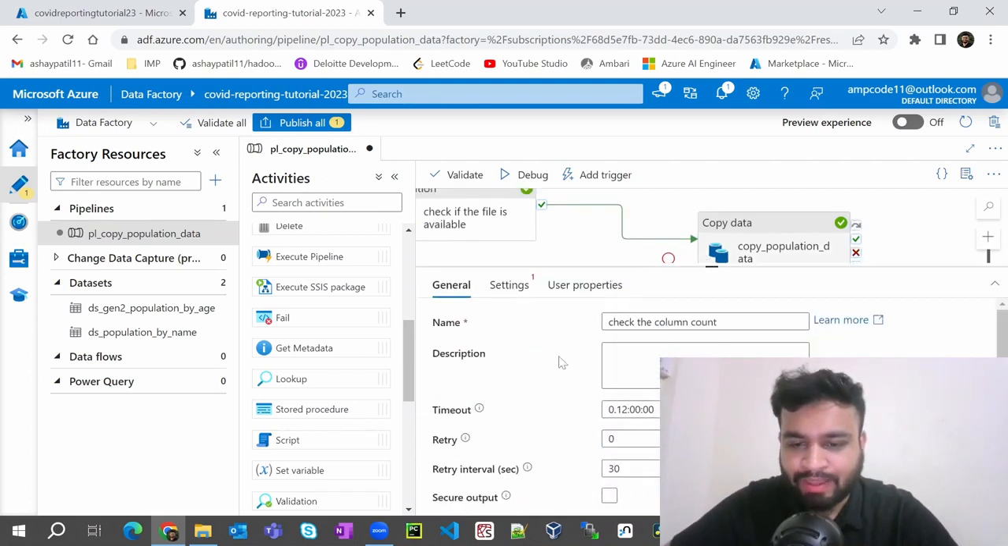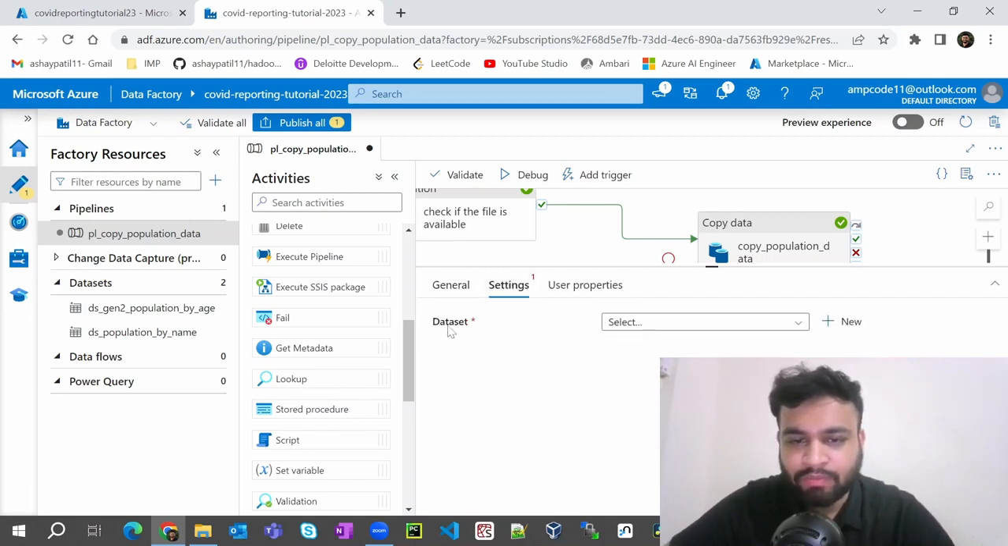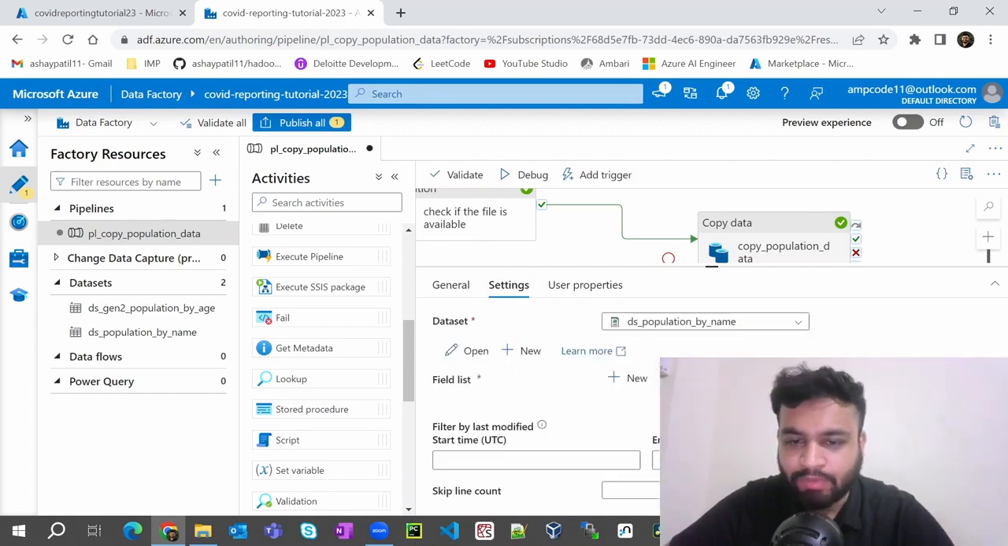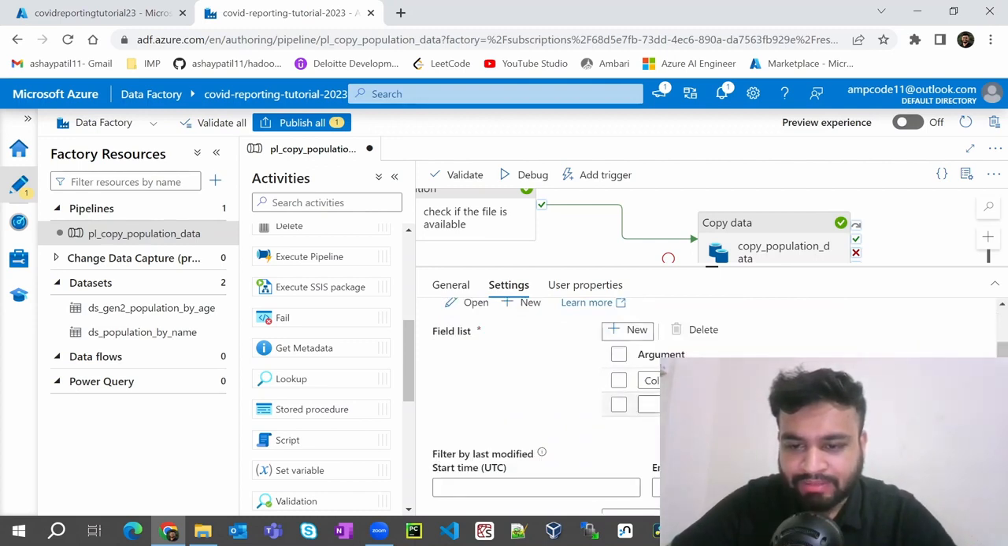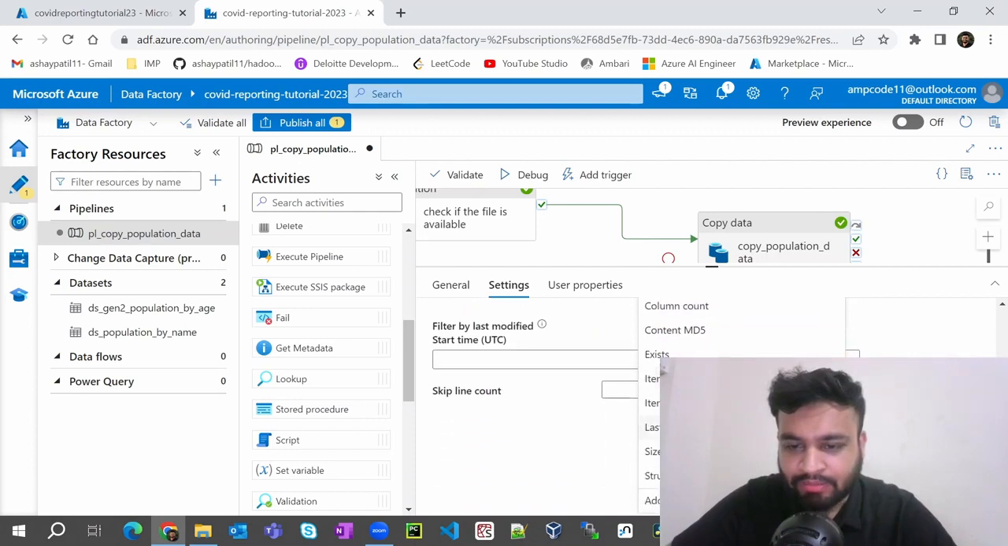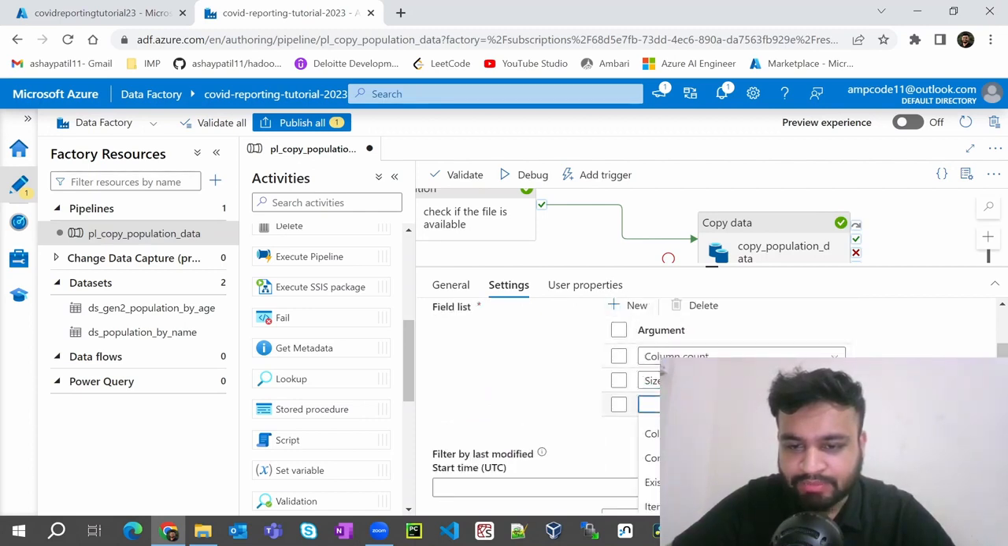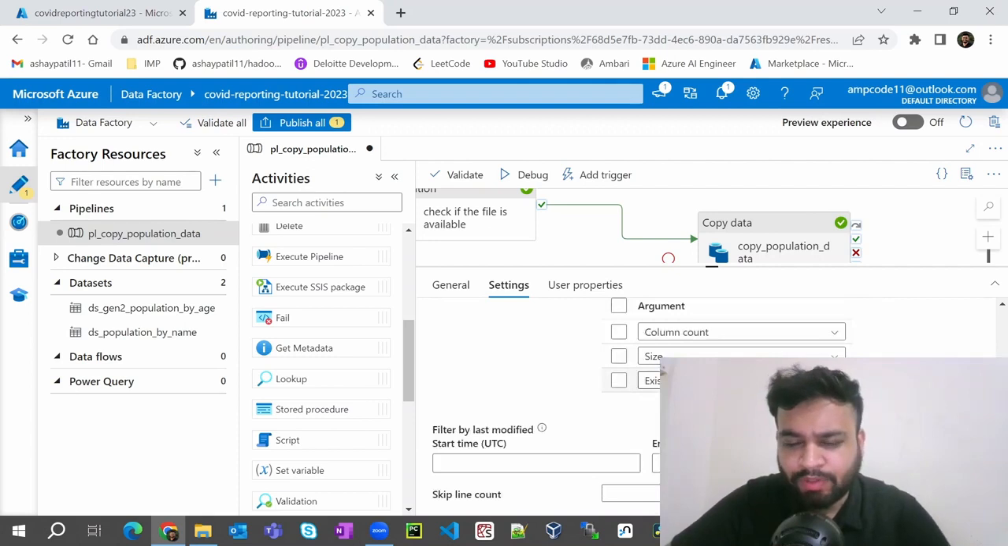The timeout and retry will be similar to what we discussed previously. In the settings, you have to choose the dataset here. Our dataset would be the population by name, which is built on top of our Azure blob container. Now that we have selected the dataset, you are going to add a field list. In the new one, we need the column count. Also, for your understanding, let's get some other data as well, like the size, as well as the exists. The exists will be true because that file exists in our Azure blob storage.